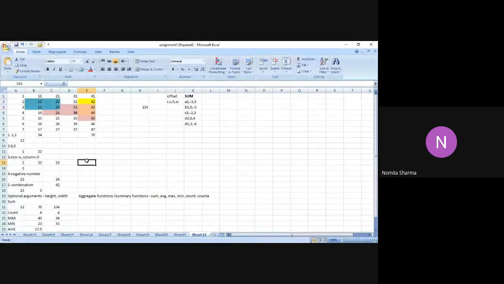So let me just find out the values. I can do that through that also. Let me do it this way. Okay, so we have 12, 13 plus 22, 23, whole divided by 4, and we get the same answer as we're getting from average over here. So you should always check what result you're getting.